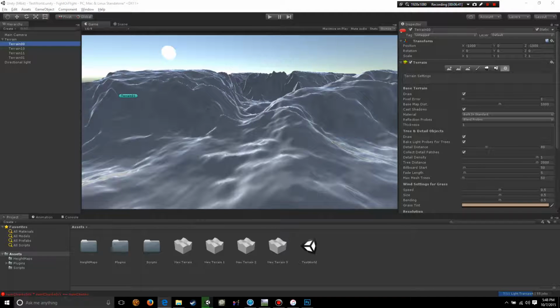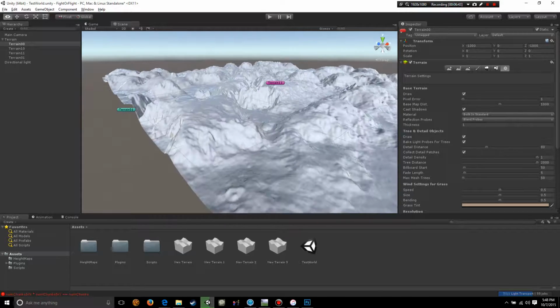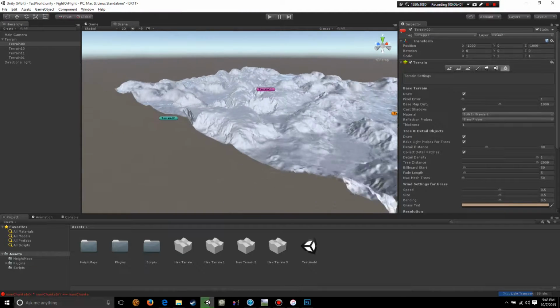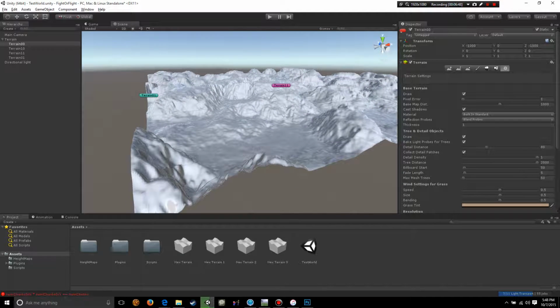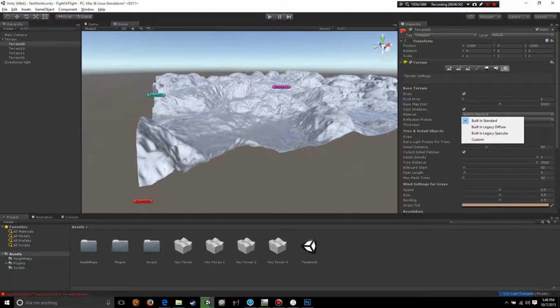Okay. Back to actually doing stuff. So that was cast shadows. I believe it just casts shadows on other objects. I don't think it really matters for casting shadows on itself, but built-in standard is fine for materials. Reflection probes, let's just turn those off. We don't really need terrain reflecting.